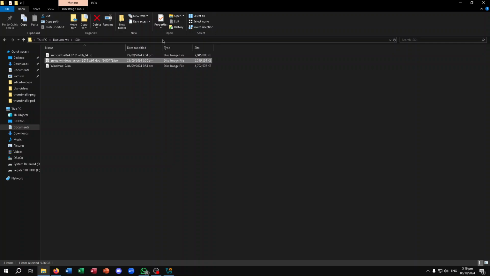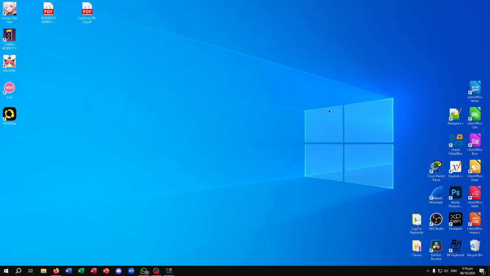So we want to keep note of where this ISO is. It's going to be in my ISOs folder. I would recommend that you have a dedicated place to put your ISOs, whether that be an external drive or on your internal storage, whatever the case may be. Just make sure that you know where that ISO is that you require.